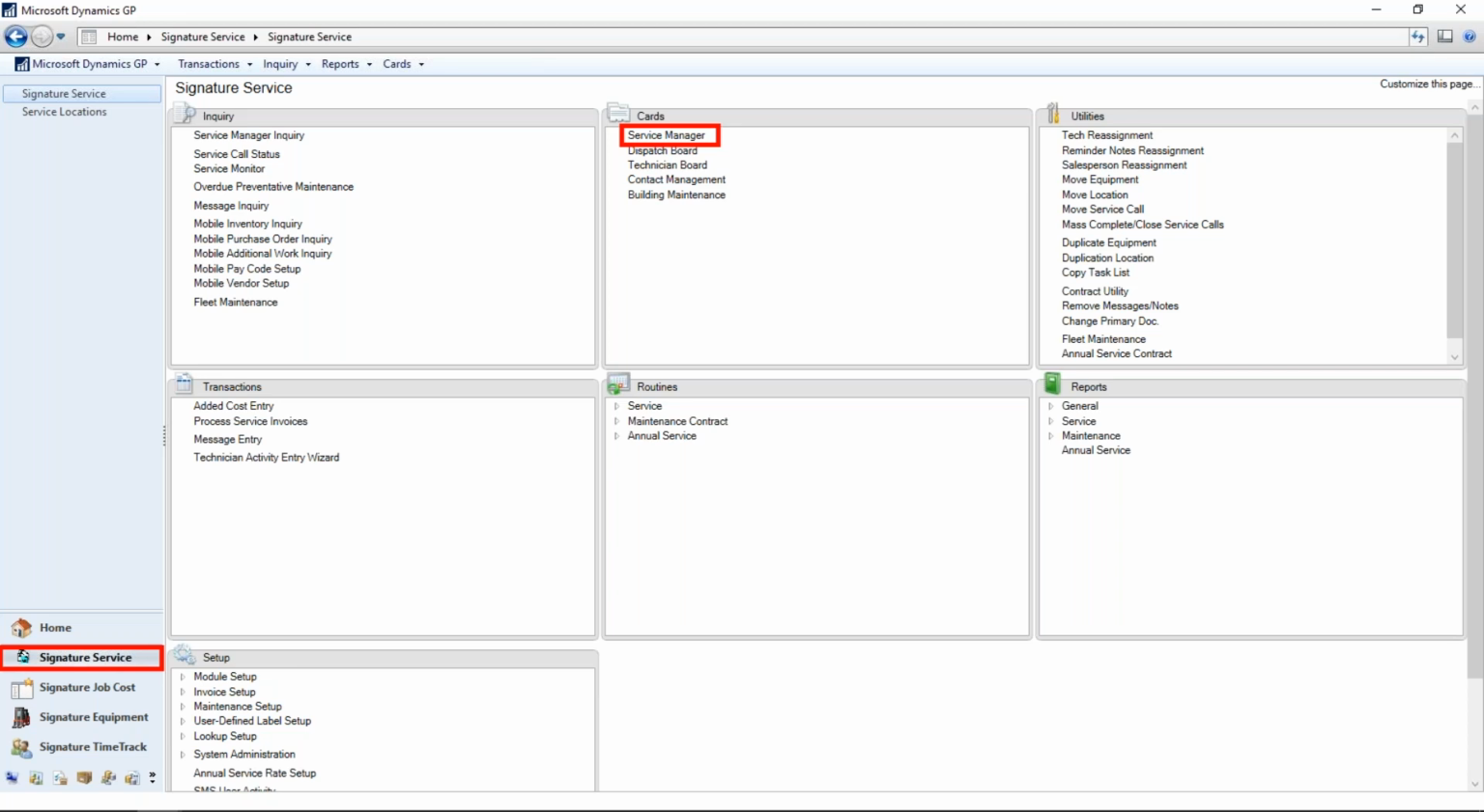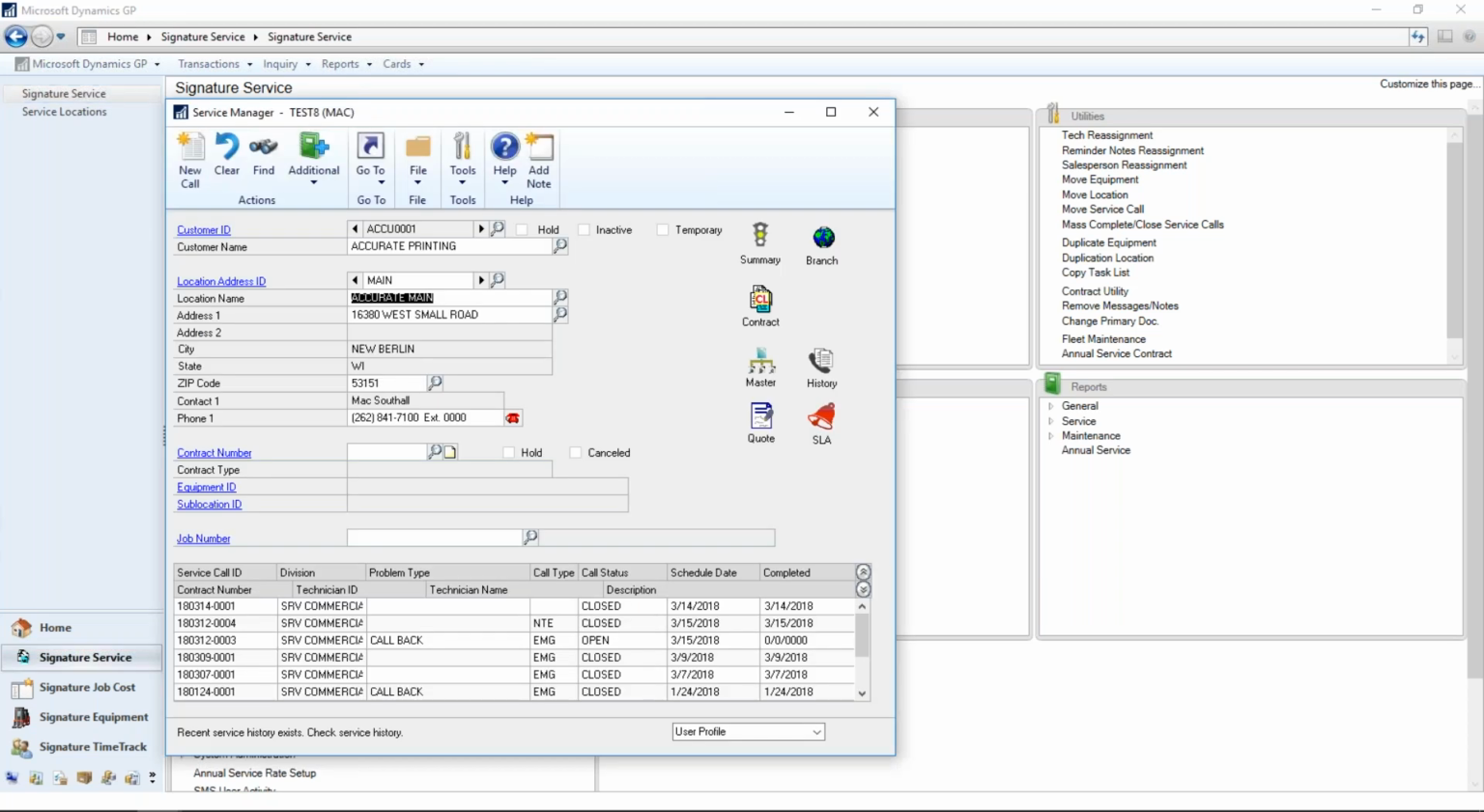And so navigating to the service manager, this is really the hub, the focal point of our service management solution. And there's a whole lot going on in this card. And on my right-hand side that we just kind of highlighted there, these are what I call key indicators for this customer.